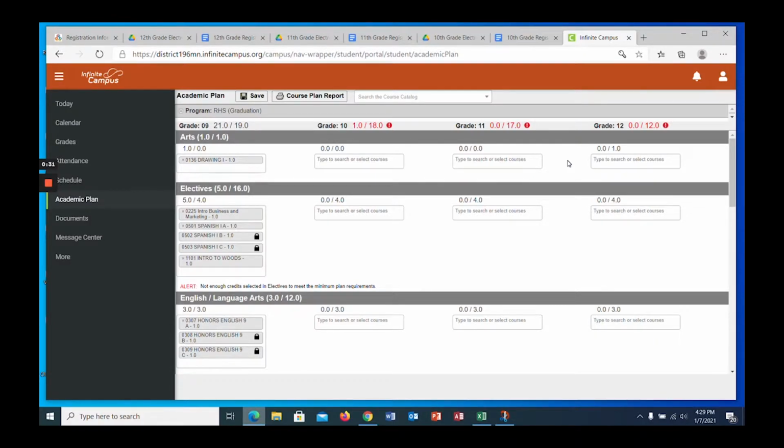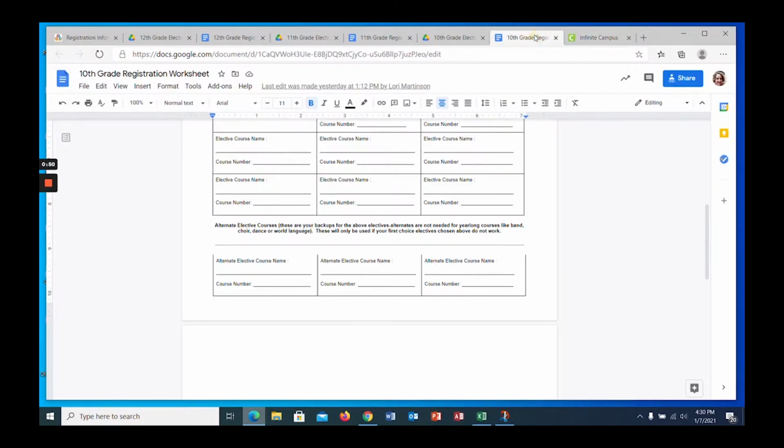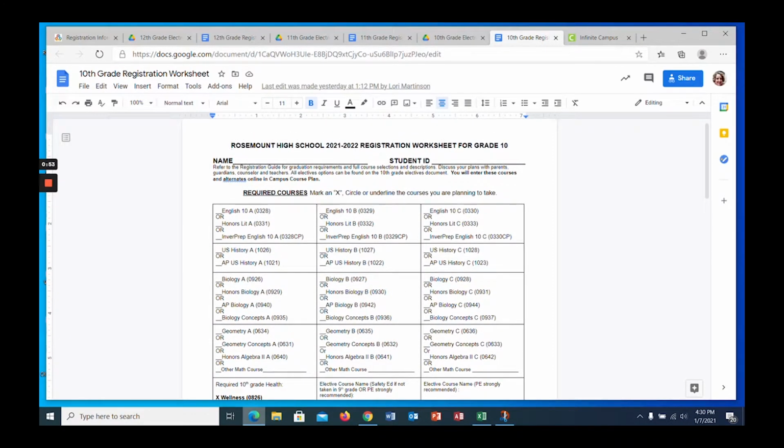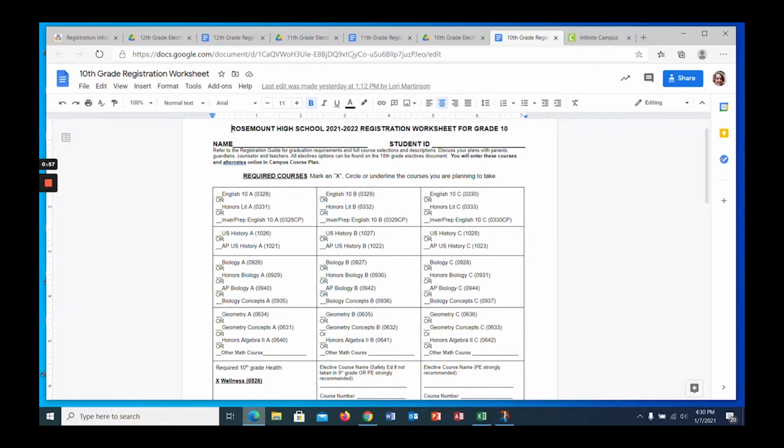Before I show you how to add classes on your enrollment screen, I want to show you some worksheets that are important for you to have next to you and completed while you are doing this process. There are specific worksheets for each grade level. So we have a 10th grade registration worksheet that specifically shows 10th grade core required classes and each option within that subject area that you can enroll in.